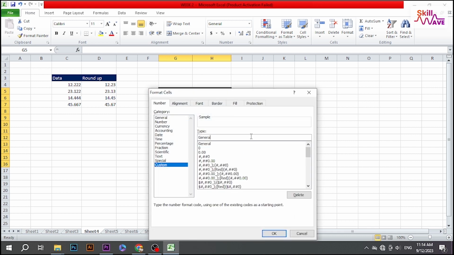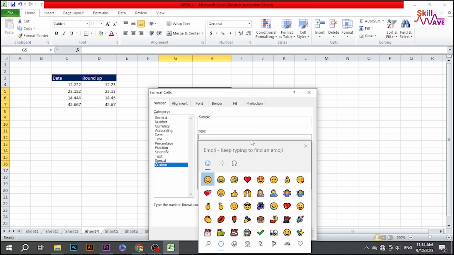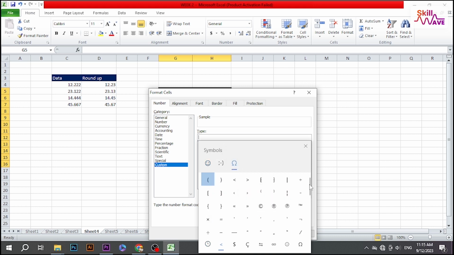Now remove the General and hold your Windows key and period all together. Here you can see some emojis have appeared. So go to the symbol section and search for bullets. Now from the symbols, click on bullet point.